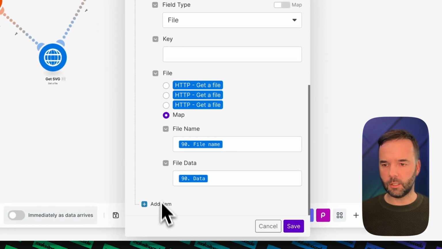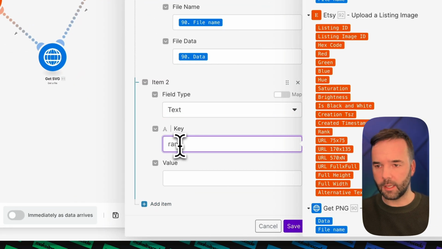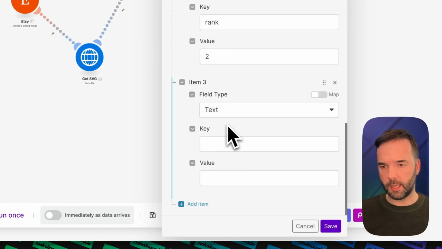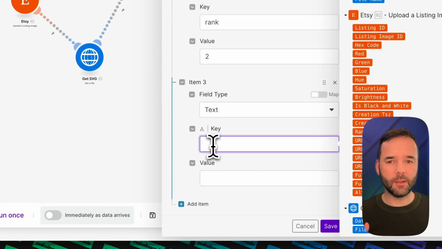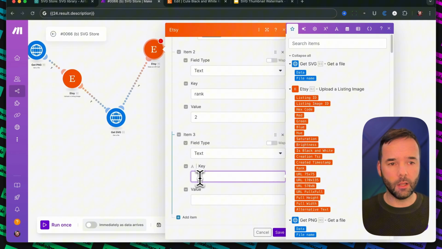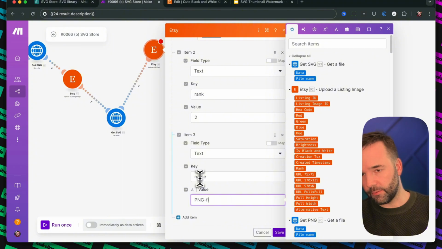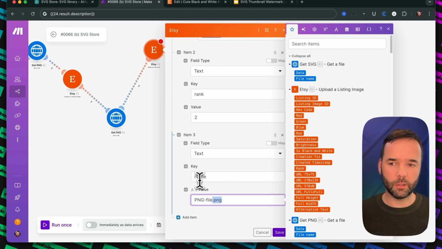Next thing I'd like to do, I'm going to put this as rank value number 2, and then for my final delivery of this PNG file, I'm going to give it a name. I'm going to say this one is going to be PNG hyphen file. That's how I'm going to give it to someone. But don't just give him that file, add .png on the end. If it does not have this file extension, it will not work.